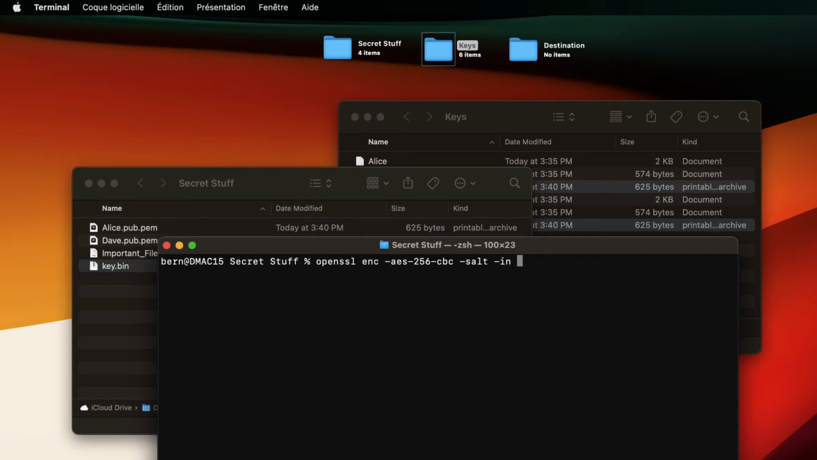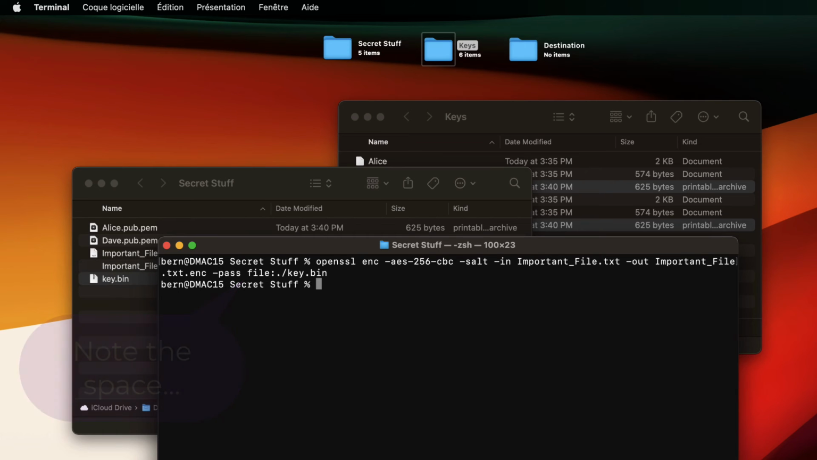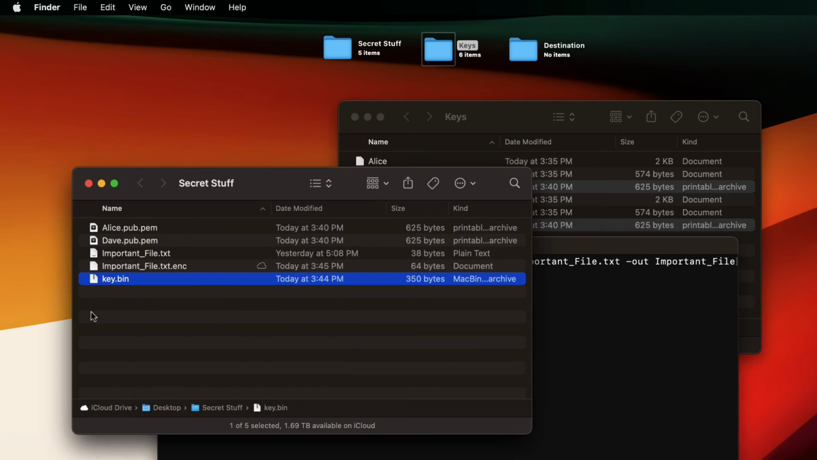So our secret file is our important file, and our out file is our important file .enc. So this is the output file that will be encrypted. I'm just going to put in any random extension, but just to make sure, I'm going to put the .enc. And our password file will be file: and it's going to be our key.bin. There you go. Now our file right here is encrypted.